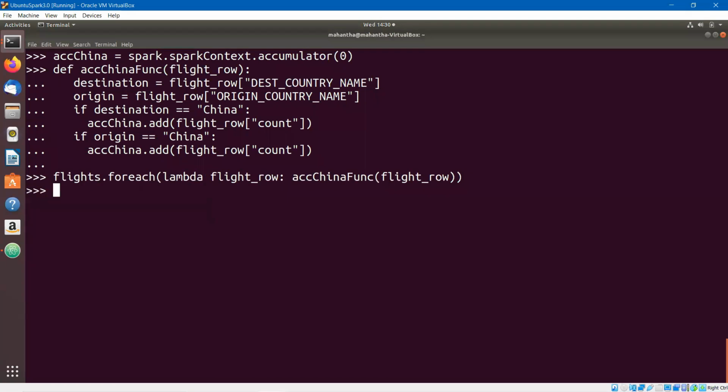What essentially is happening as a part of this is that this foreach method will run once for each row of the flights data frame. As and when the function is running against each row, this counter is getting increased provided this condition is met. If you go and check the accumulator China now, that value will tell you in how many rows the destination is China or the origin is China.